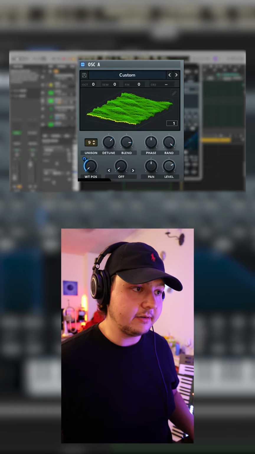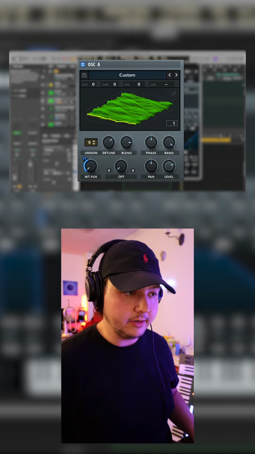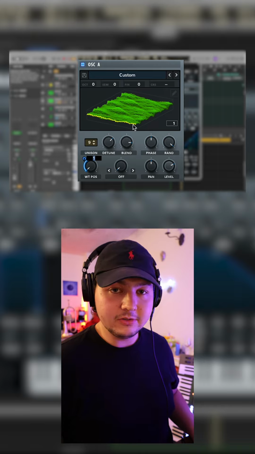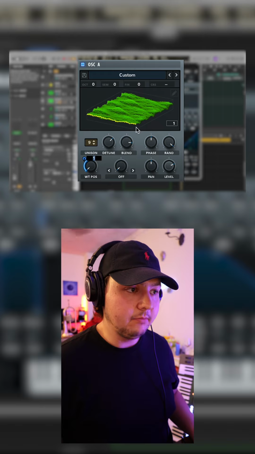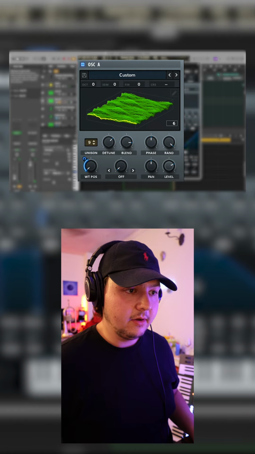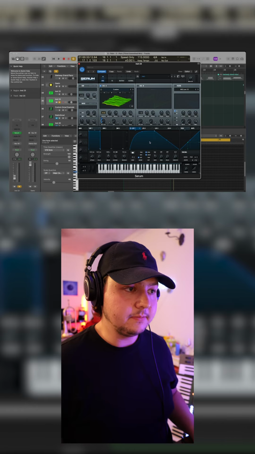So let me show you what that looks like. Wavetable position 1, and I'm going to play the sound. I have the speed at 1 bar, so the LFO takes 1 bar to complete, and we're going to see what it does to our wavetable. So as you can see, it goes up. Once it reaches the top, it pauses.